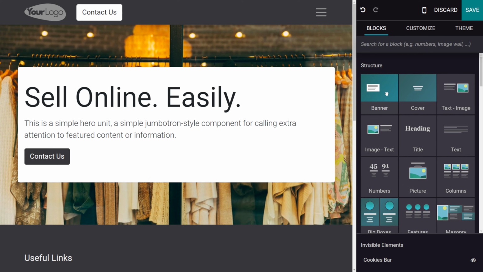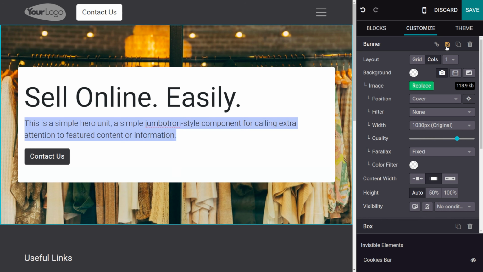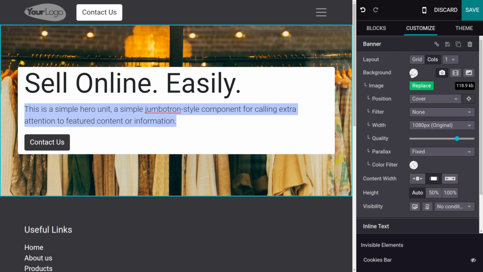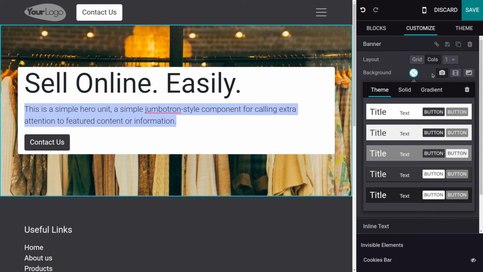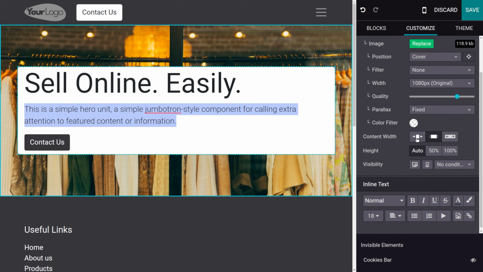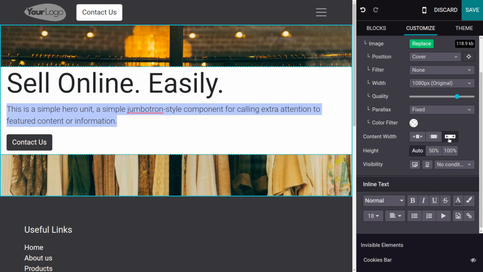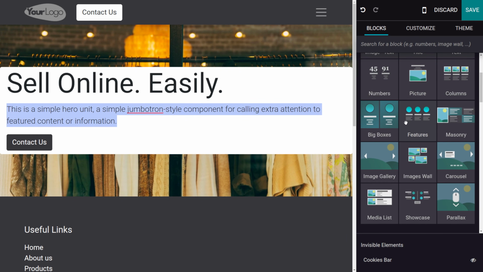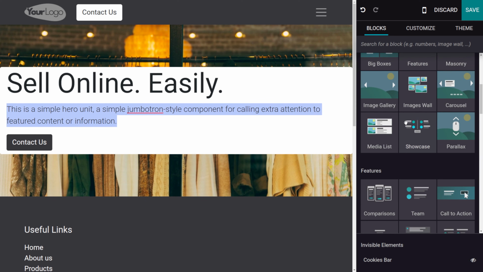I'm adding the banner block, and by clicking on this section, you can customize the theme, like the layout. You can change the background image and the background color, and the position, filter, width and quality of this content. We can change the content width from this. Okay, so this is how the configuration of the blocks that we added works, and here we can see the list of multiple blocks that have different usages.